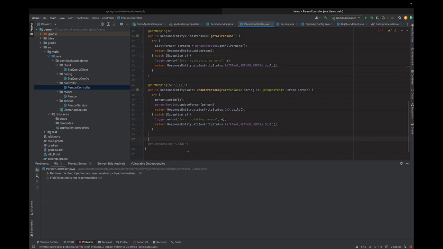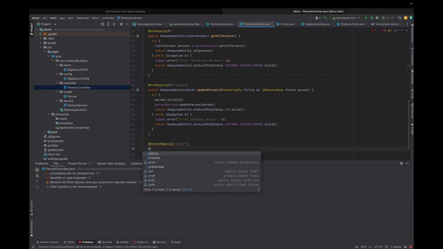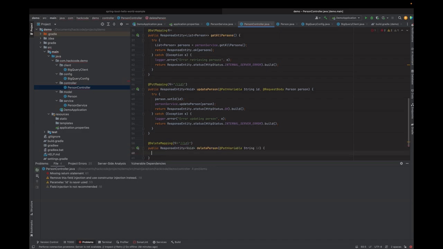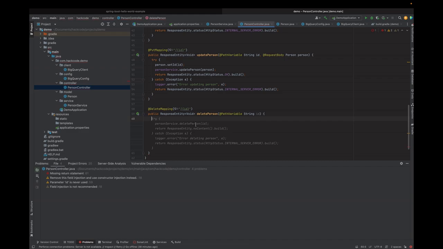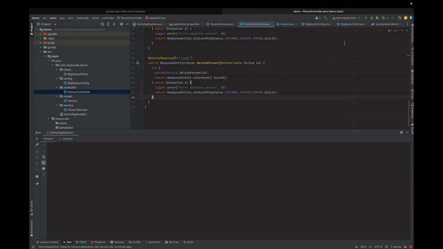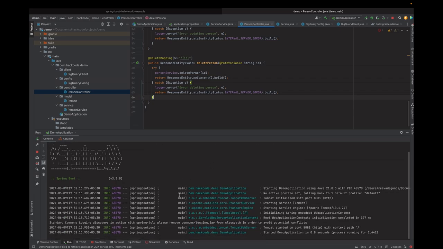Then we should be having the endpoint for the deleting purpose also. That's a delete mapping. So let's define a method for that. It's the same, we just need to call the delete person. So we got our methods created. Let's try running the application. It automatically builds when you run.